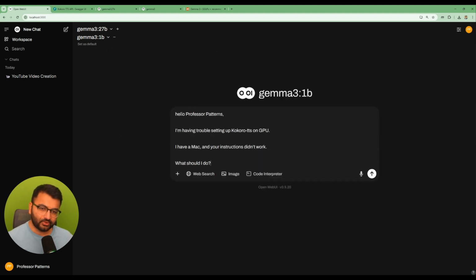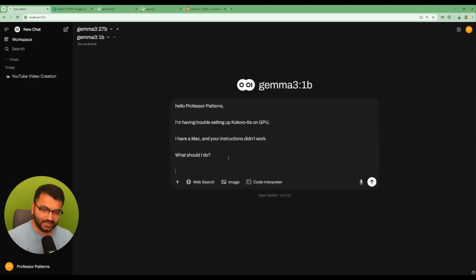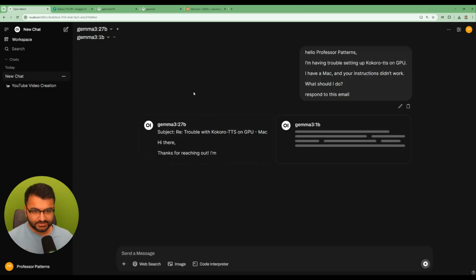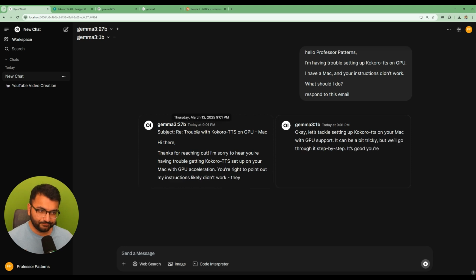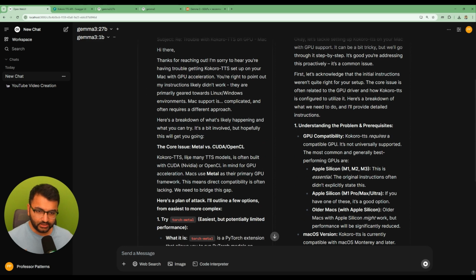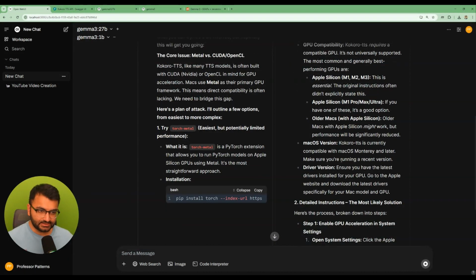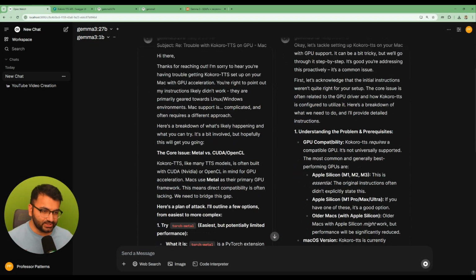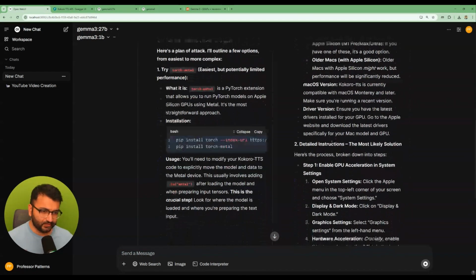So here's one prompt. It's an email. And I'm going to say, respond to this email. Let's see how both of these models actually perform. This one directly goes into the email and is a breakdown, the core issue, and it does take a step-by-step approach. This is faster, but it doesn't actually give any sort of an email format.